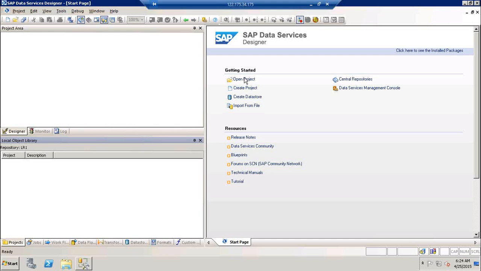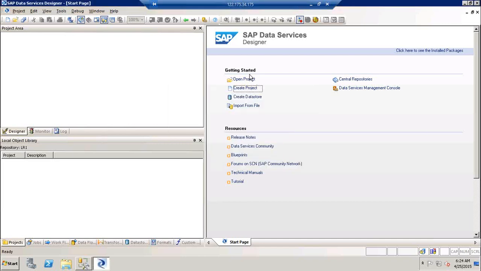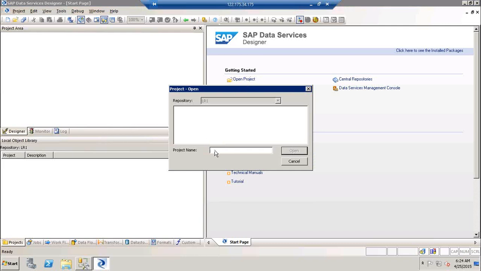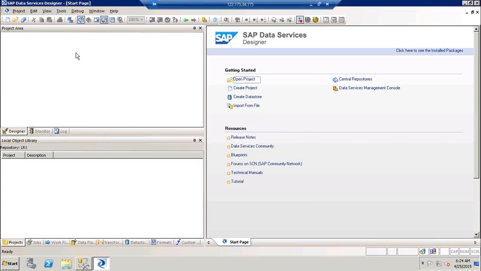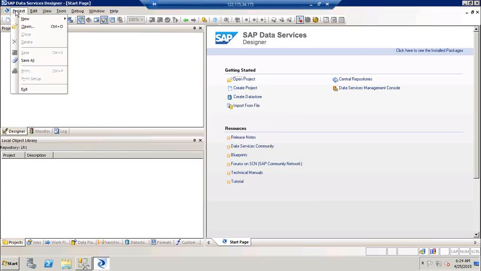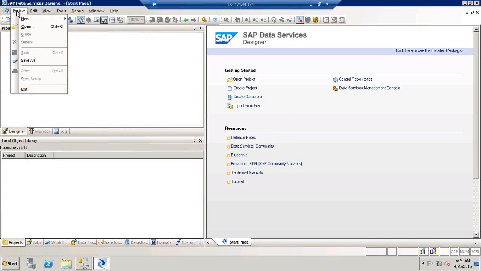To create a project, you can create it from here on the quick start page. You'll get this window. Or you can click on open project and give some name here and click on open. It will say this project does not exist, do you want us to create it? If you click on yes, it will be created. If not, you can go to the menu bar, Project, New, and click on Project here.